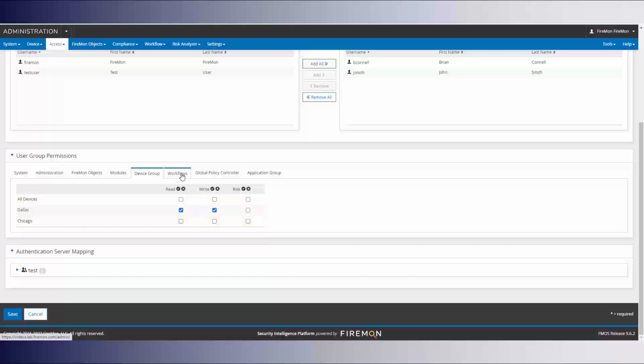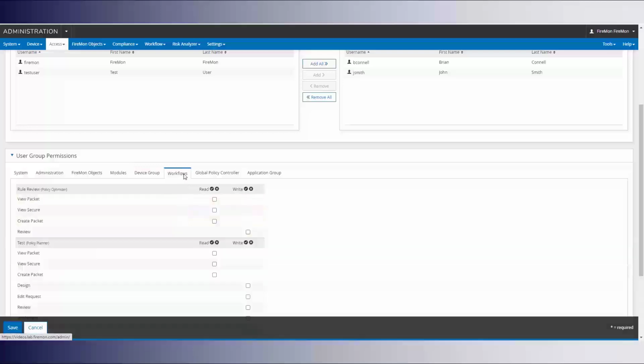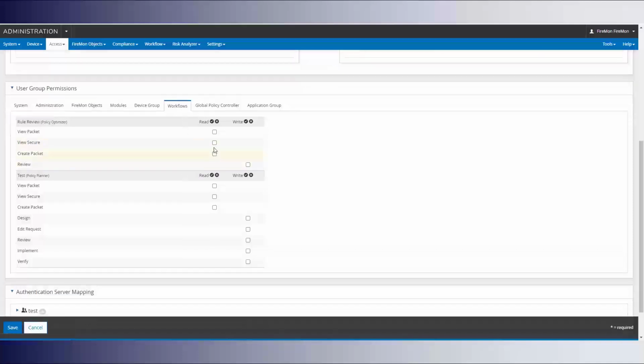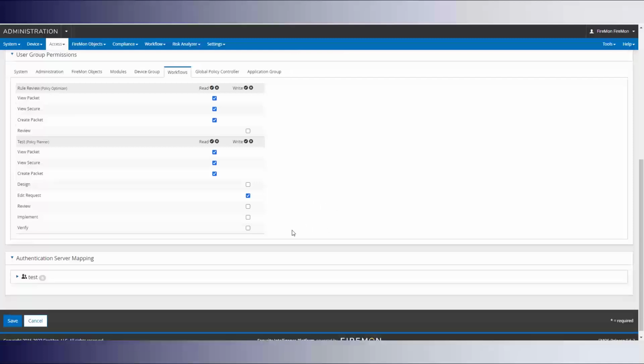Workflows is role-based permissions that enable users in the group to perform actions on Policy Planner and Policy Optimizer tickets that apply to selected devices. The workflow actions that can be performed are determined by the workflow permission. The devices that the user will have access to view in Policy Planner and Policy Optimizer are determined by the device group for which the user has workflow permissions. Here, I'm just giving them access to certain stages within both workflows.